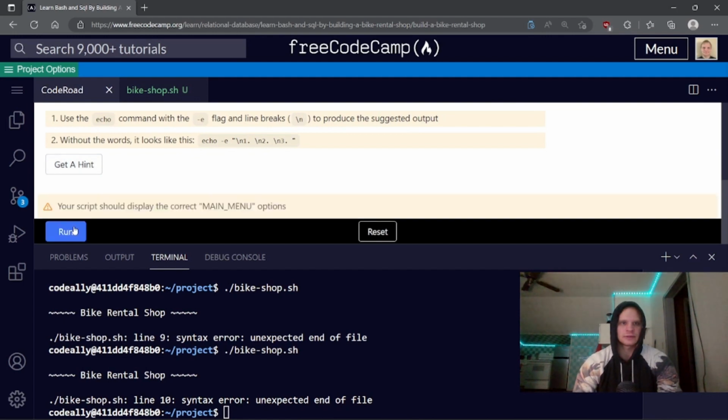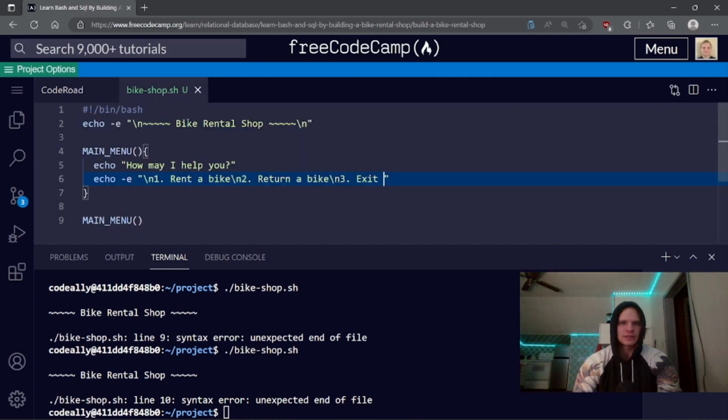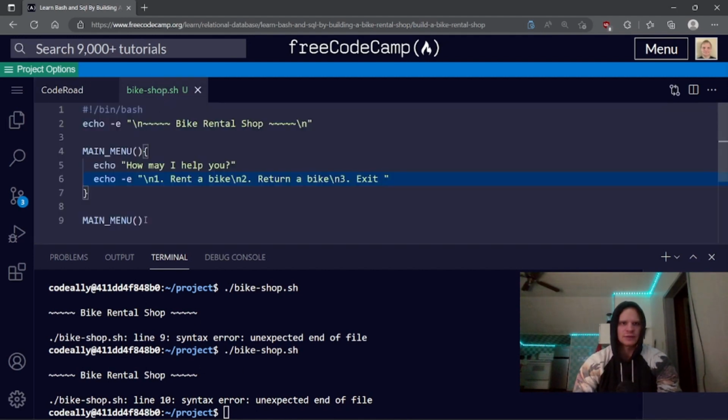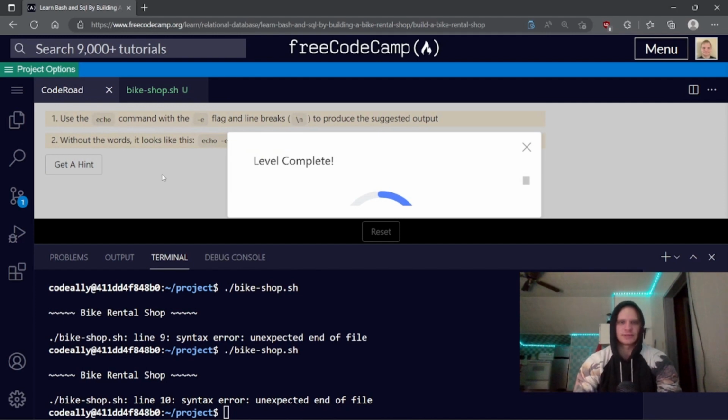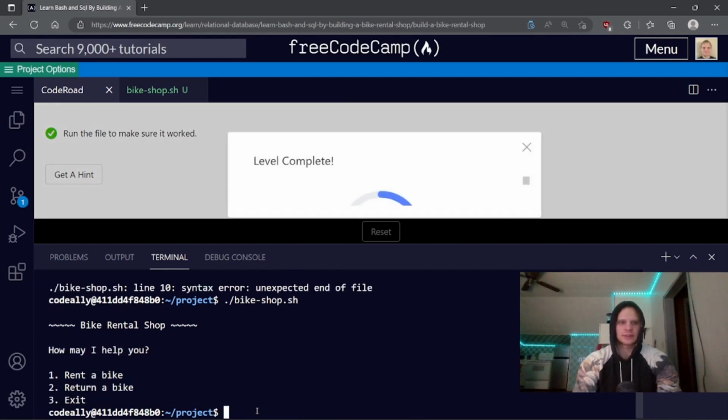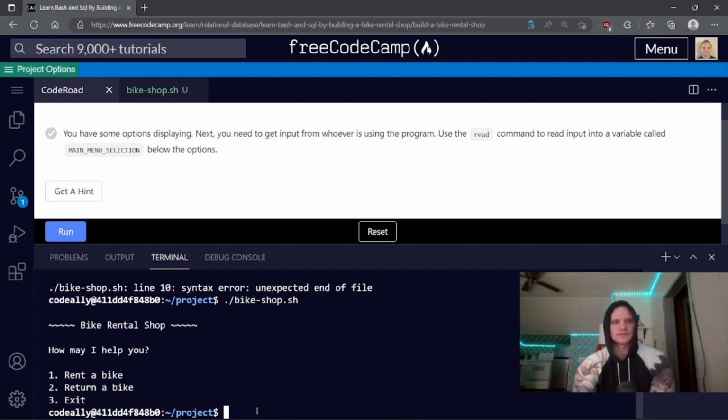Yeah. I need a space at the end. Why is there a syntax error? Oh, I might have a main menu wrong. It might be just like that. Maybe that's why. Yeah. I actually had that wrong, but it's the previous one anyway. Run the file to make sure it worked. And there we go. Okay. That makes more sense. You have some options displaying.